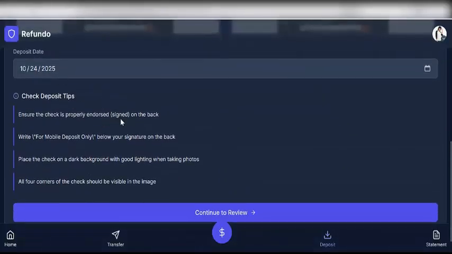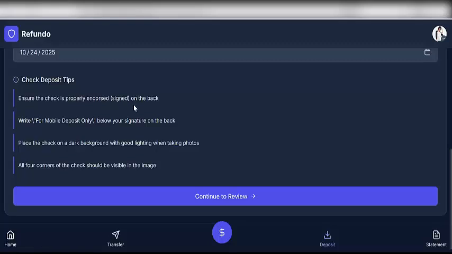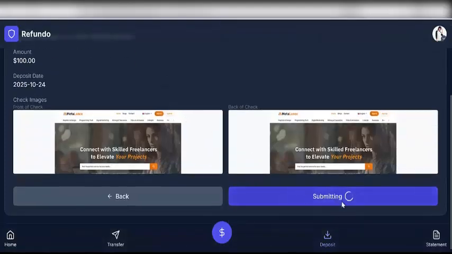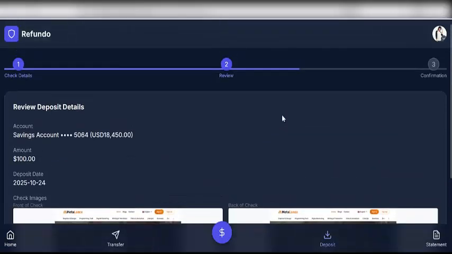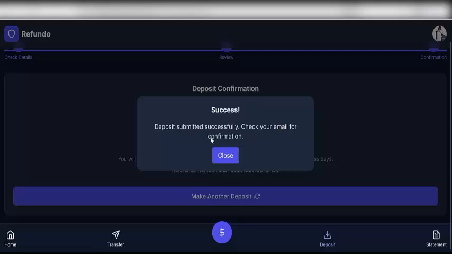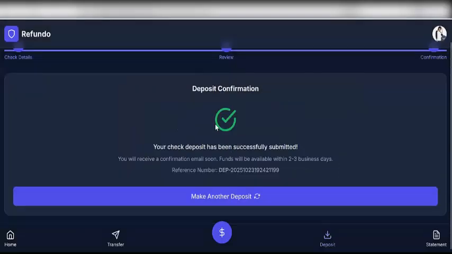Then deposit date. Ensure your check is endorsed, signed on the back. Okay, continue and review. Just review all the check details, then click on submit. All right, just wait for it to finish processing so that we can see how this works. You can see deposit successful, check your email for confirmation, close. You can see a success message here.